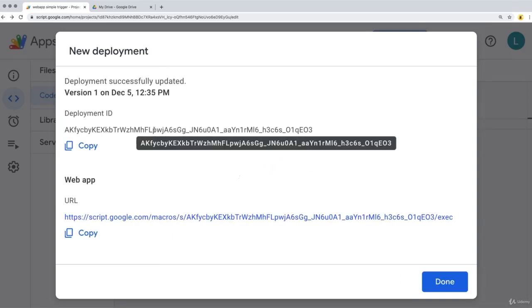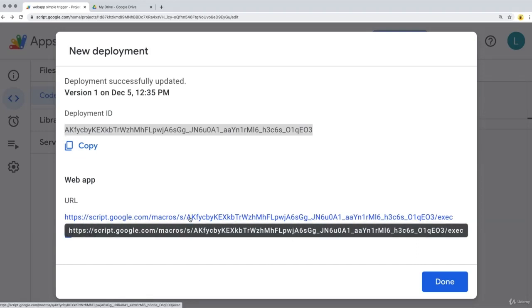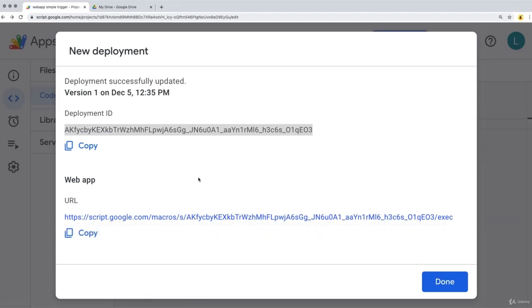You get returned back, so you get the deployment ID. Each one has a unique ID, so you can copy that if you do need the deployment ID in any way within scripts. Also notice that that ID is also going to be the one that's generated and used within the URL. So the web app does get a URL that you can use. There's going to be a separate one for testing and executable.